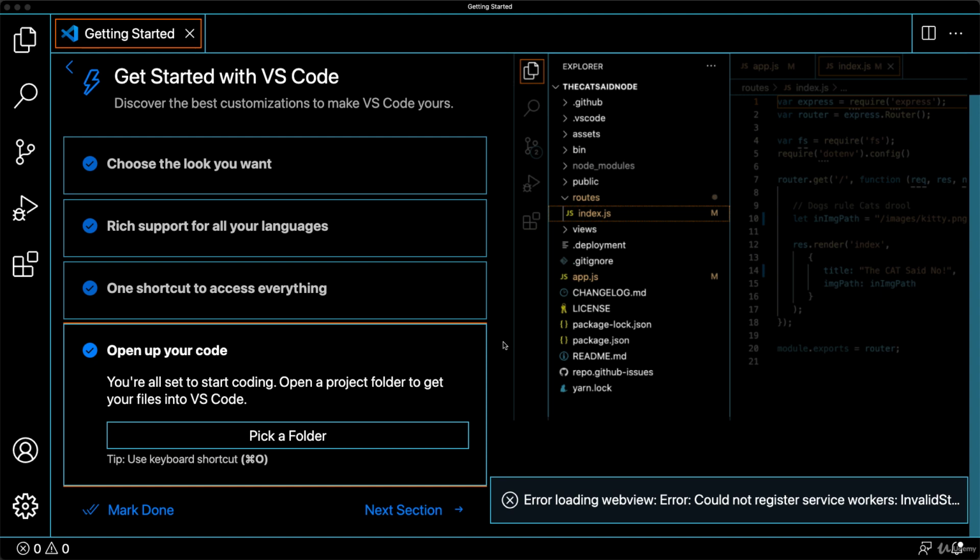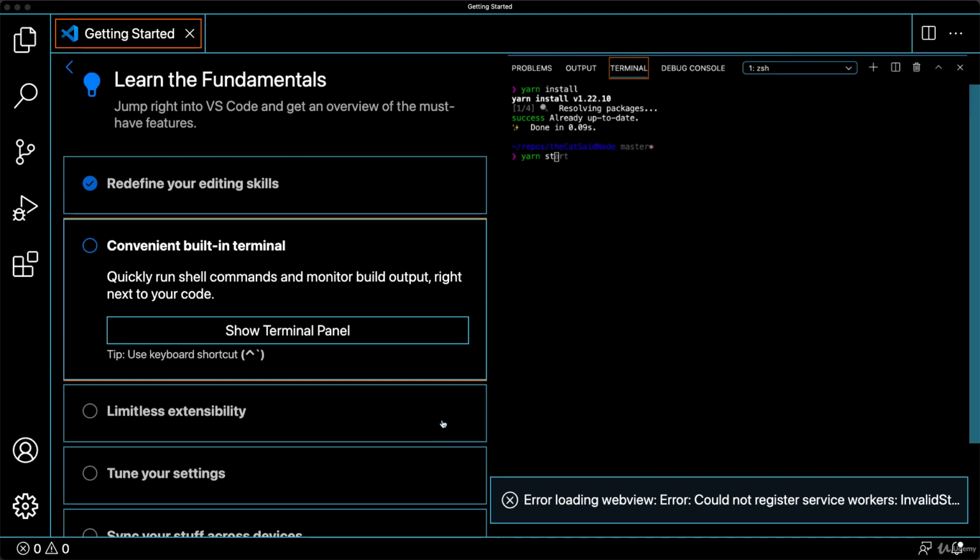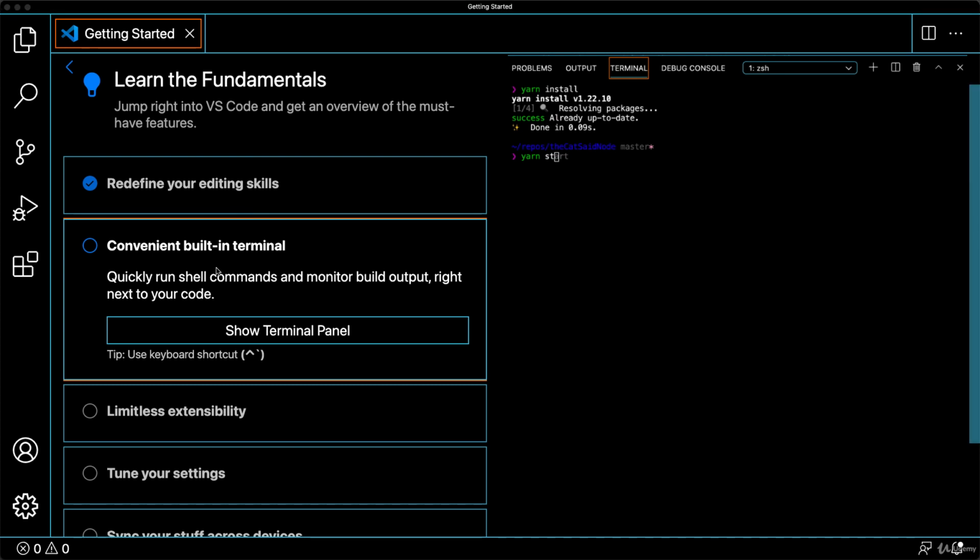So we can start and check out a project. Getting started, you can also walk through this, click these links, you can go to the command palette as well. And this gives you more information about what's available. One of the other nice features available within Visual Studio Code is the built-in terminal. So this is a convenient way to run and get shell access.